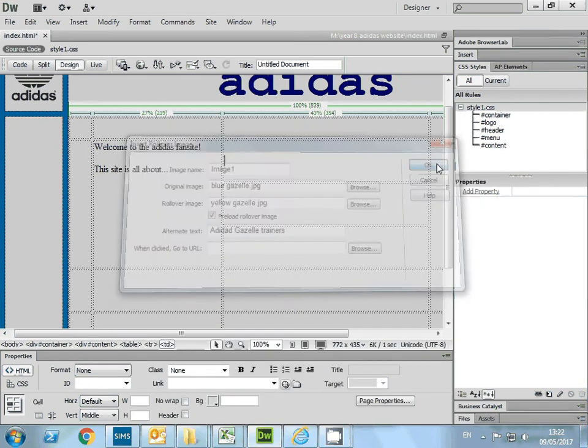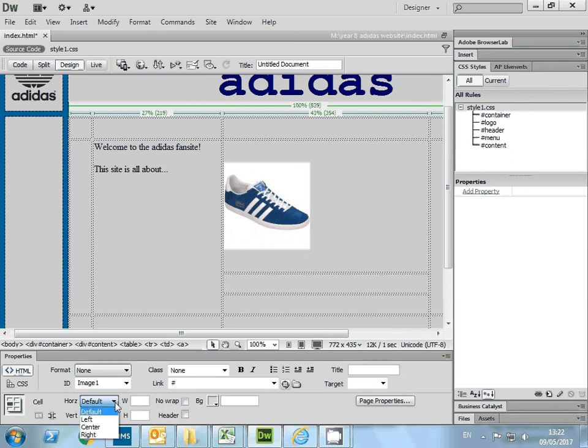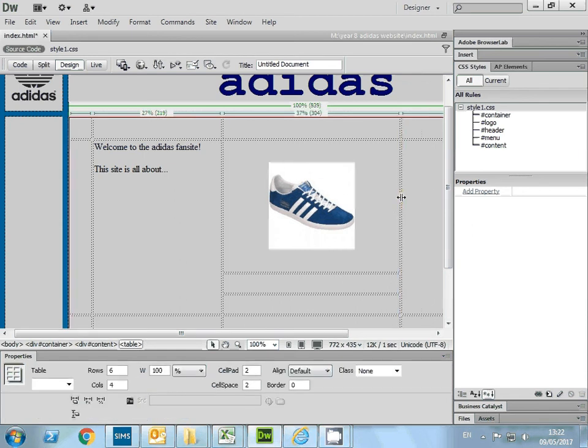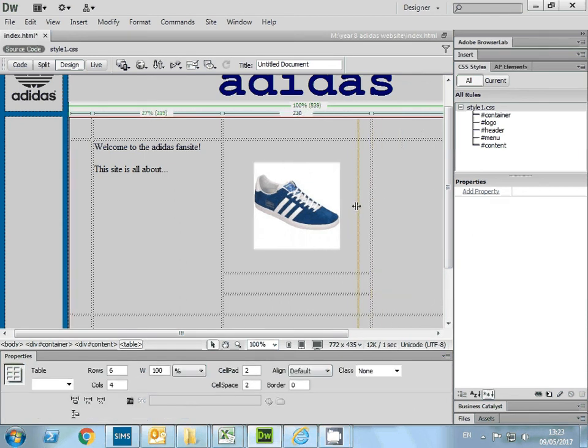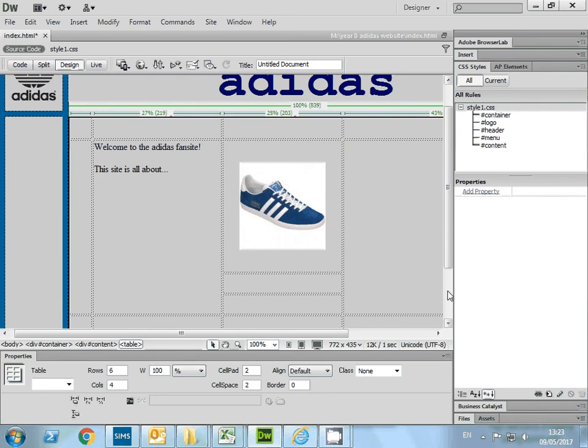If I just select OK, you can see it's put it in there, and if I just click away from it, you can see it's positioned it here on the left hand side. Well, that's very easy now. If I just reselect the cell, I can then change the horizontal alignment and put it into the center by changing the cell properties, so it puts it in the middle. It might mess up your table a little bit, but as I said before, tables aren't an exact science in Dreamweaver, so you just have to play around with it till you get what you're after.